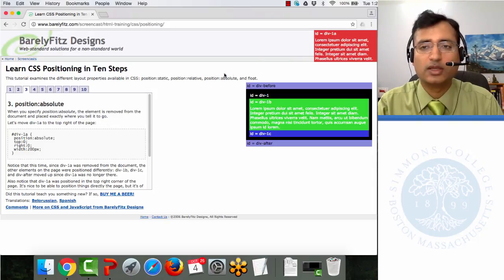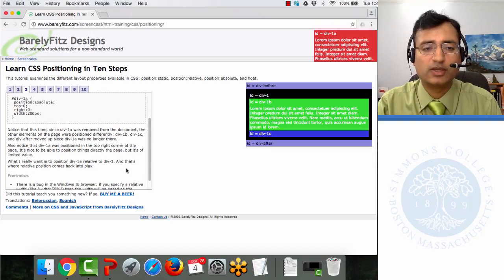So you're asking the div 1a to move to the top right of the page. So you say top is 0 and right is 0, and it moves to the absolute top right. Since div 1a was removed from the document, the other elements on the page are now positioned differently. So div 1b, div 1c and div after were moved up since div 1a was no longer there. And also notice that div 1a was positioned in the top right corner of the page.